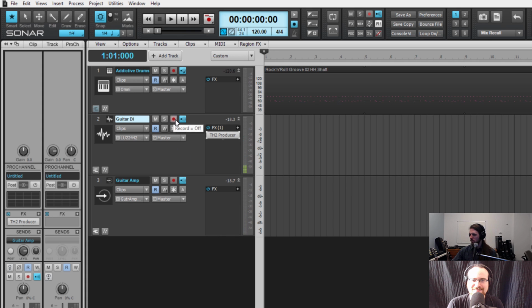So now when I hit record, this guitar DI track, while it's going to be monitoring the amp sound, is actually going to be only recording the DI sound. And then this guitar amp track is going to be recording the amp sound after it's been processed through TH2. Right. So essentially, we could just mute this guitar DI track and just monitor the amp signal, right? Yes, exactly. Awesome. So why don't you play a little ditty for us right now?